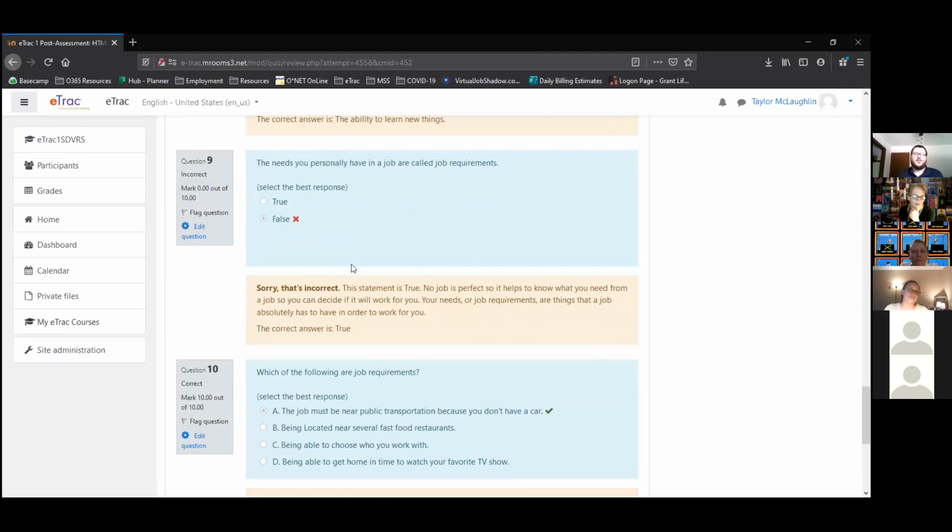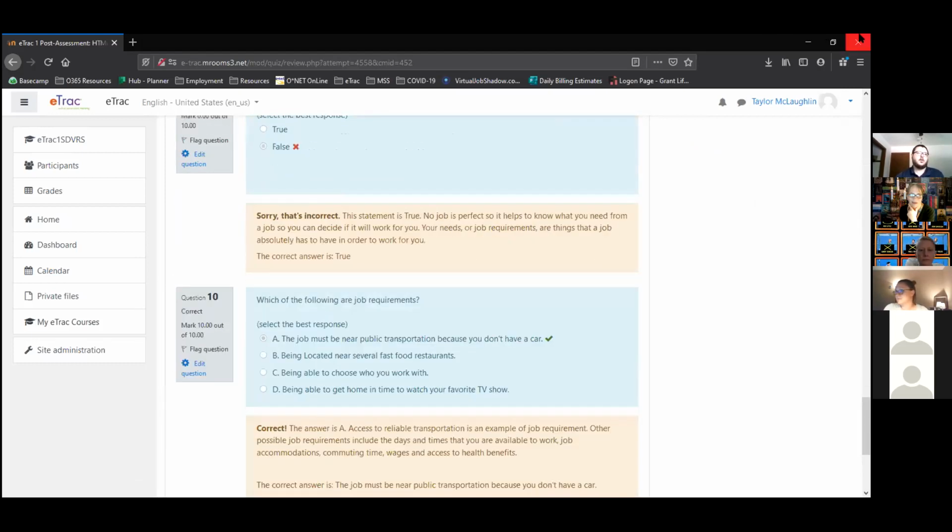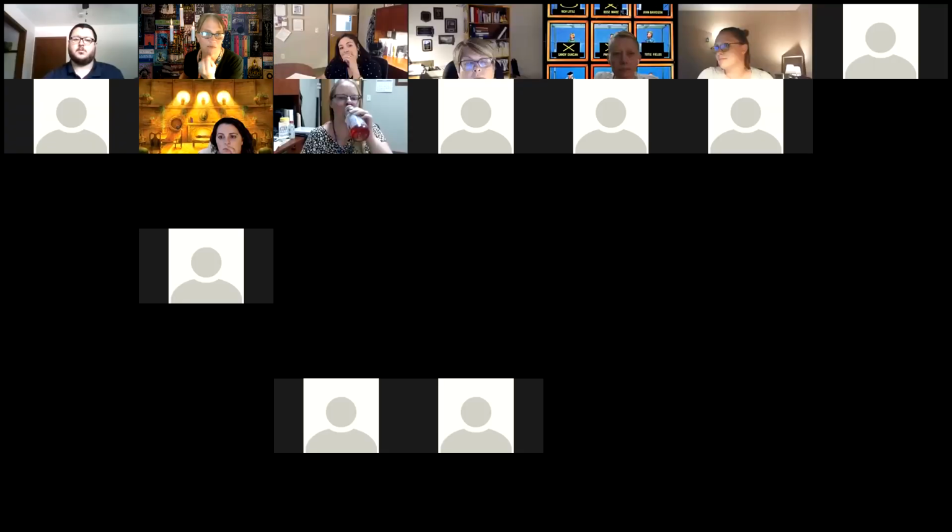No job is perfect, so it helps to know what you need from a job so you can decide if it will work for you. Your needs or job requirements are things that a job absolutely has to have in order to work for you. And that's specific information that's covered in the course. So likely if you get it wrong on the front end, hopefully you'll get it right on the back end because it's discussed within the course. And I did that on purpose so people could see what it would look like if it was wrong.